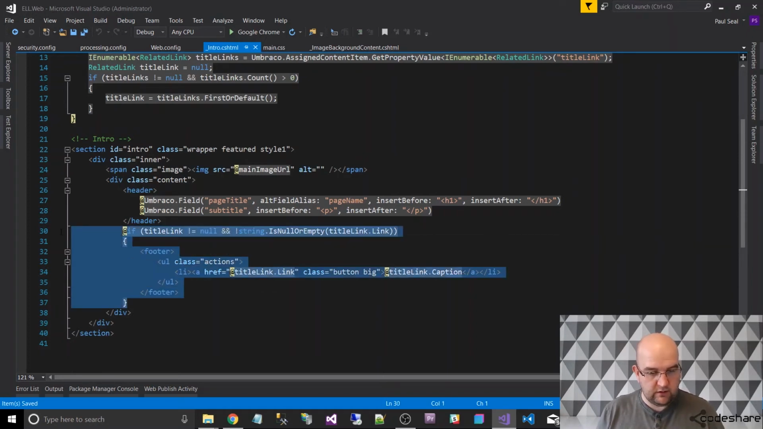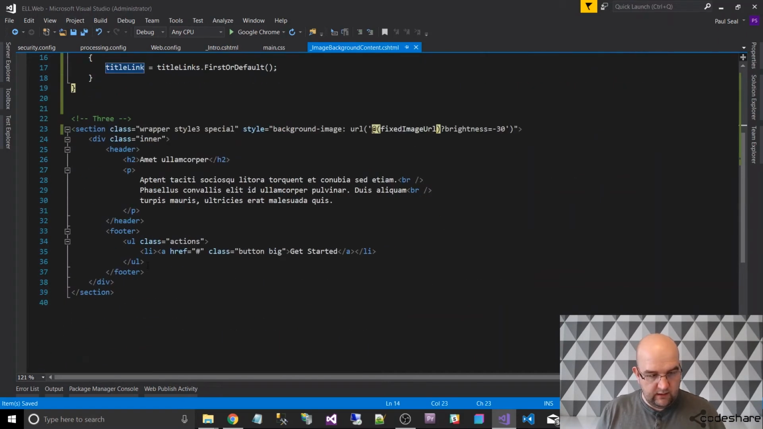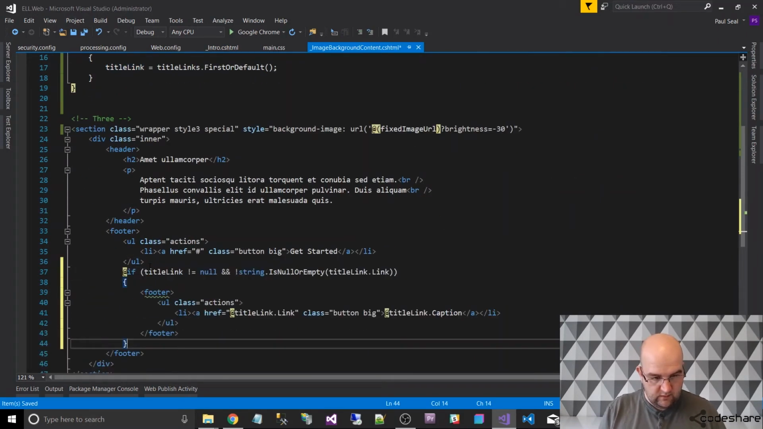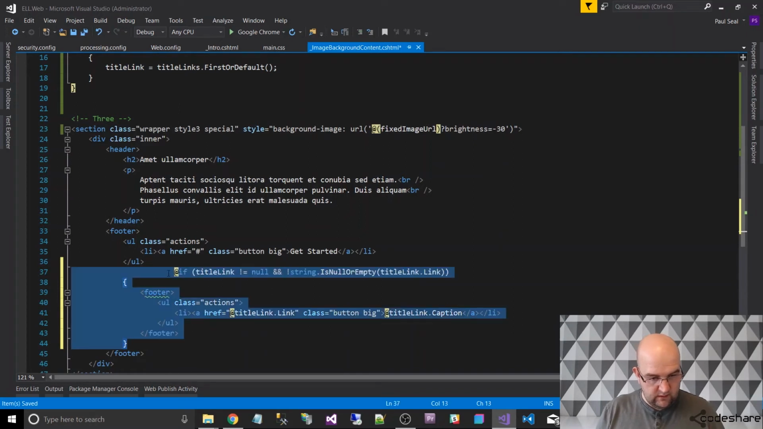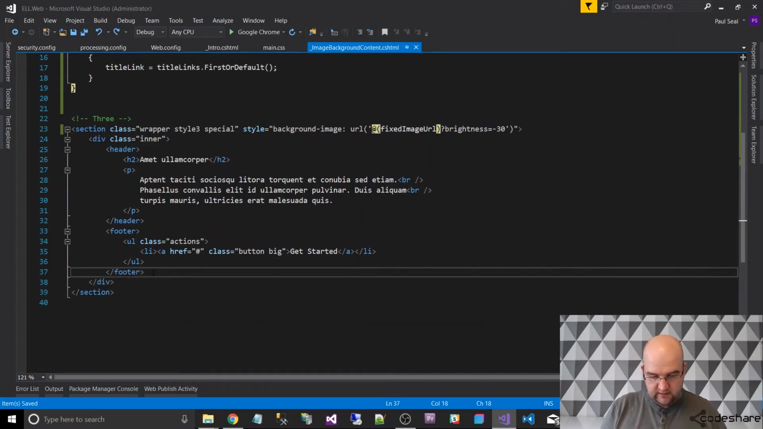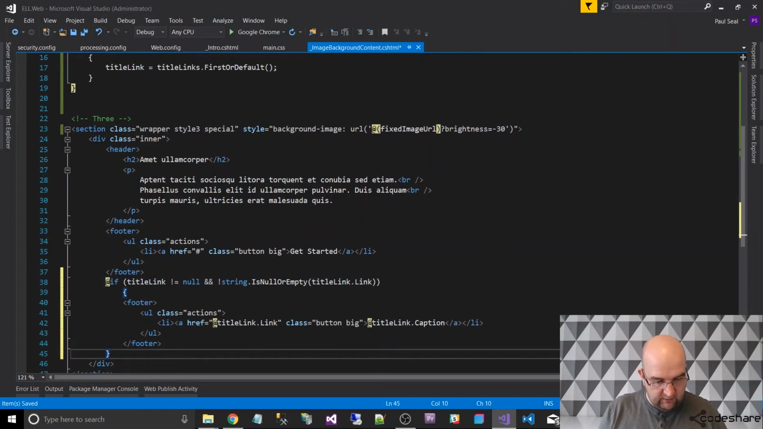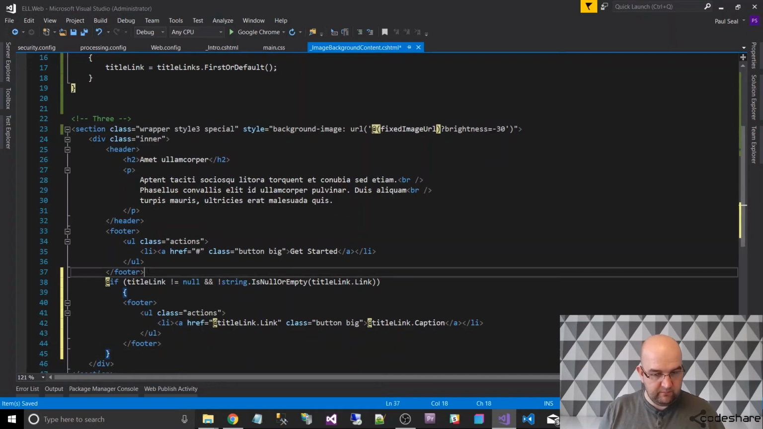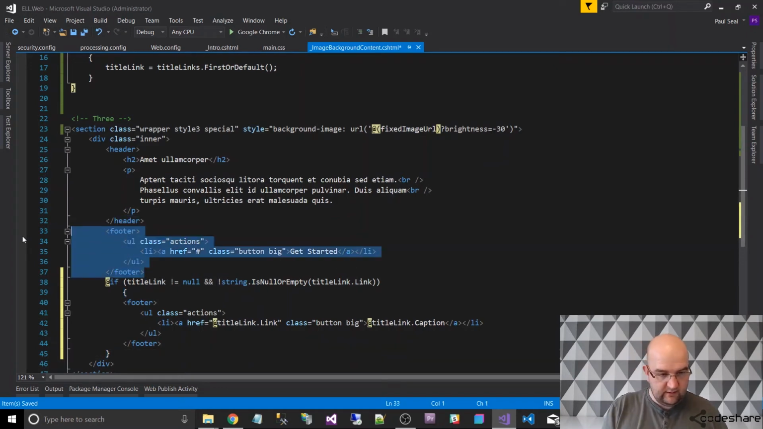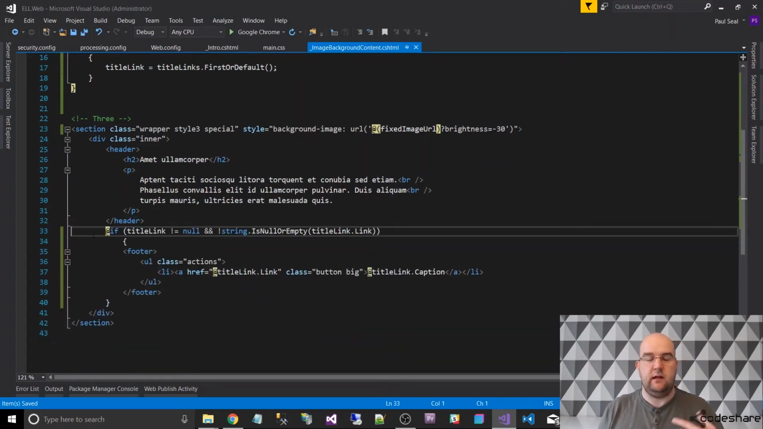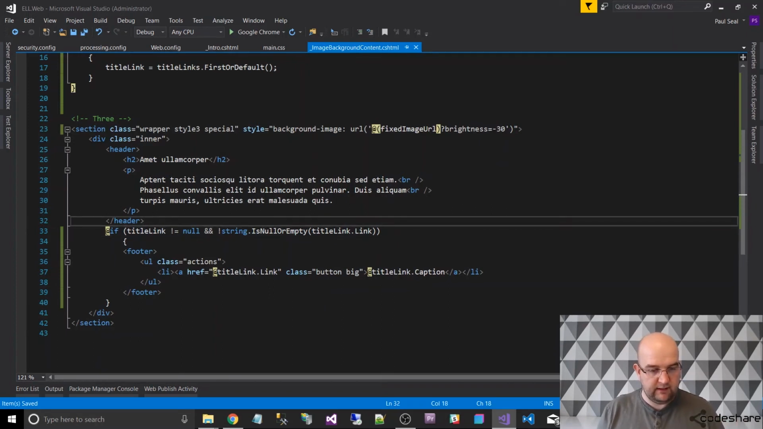So what I'm going to do is just copy that. I'm going to put that in here. I'll do it after the footer. So this is essentially the same thing. I just want to make sure that the markup is exactly the same, and it's class button big and everything is all the same. So I'm going to delete that element there that was the hard-coded one from the template and just replace it with that.